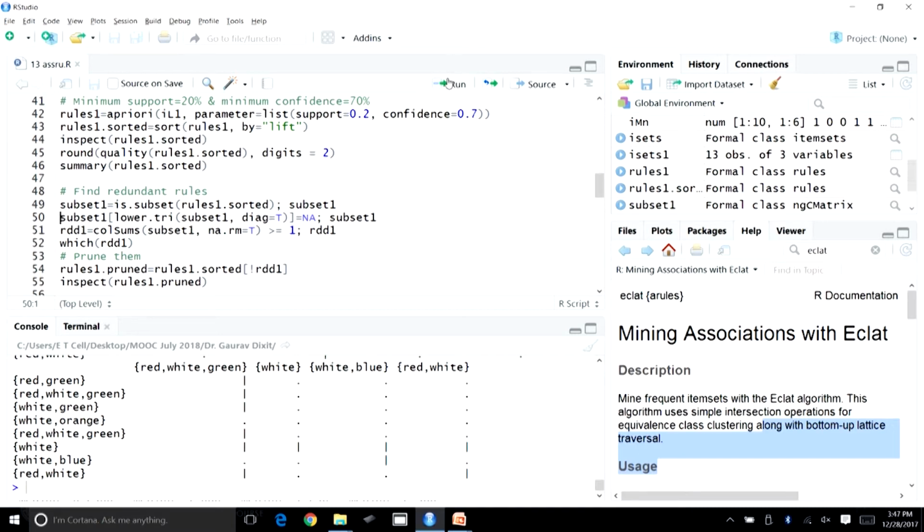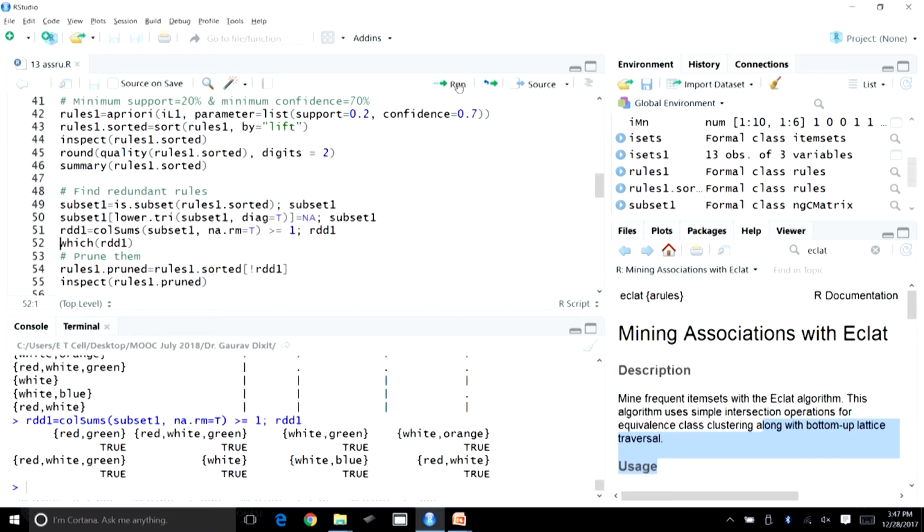So, you can see the output as well. This is the matrix, and if a particular rule is a subset of any other rule, then finally when we sum that up, it will have a value equal to or greater than 1. So, let us compute these values. Now, which of these rules? You can see these are some of the item sets which are true, indicating that these are subsets of some other rules, right.